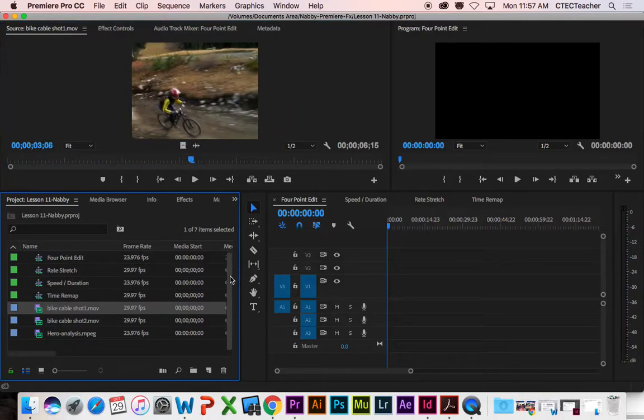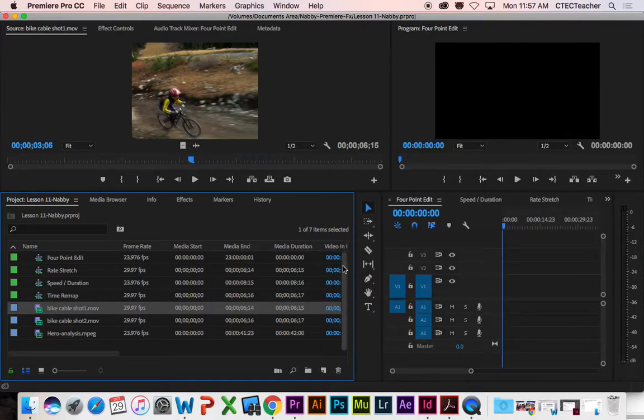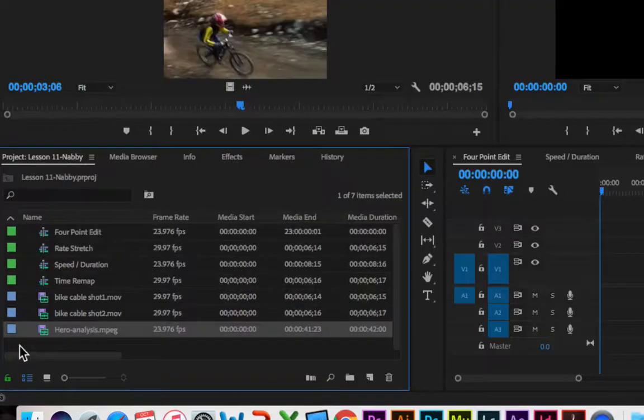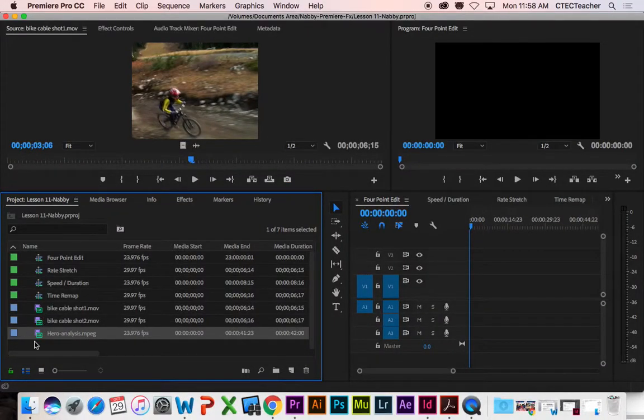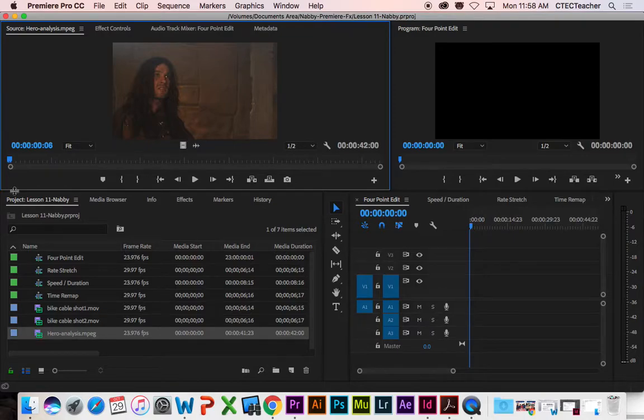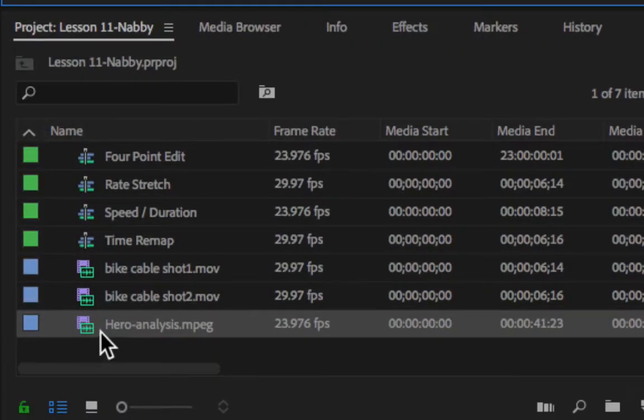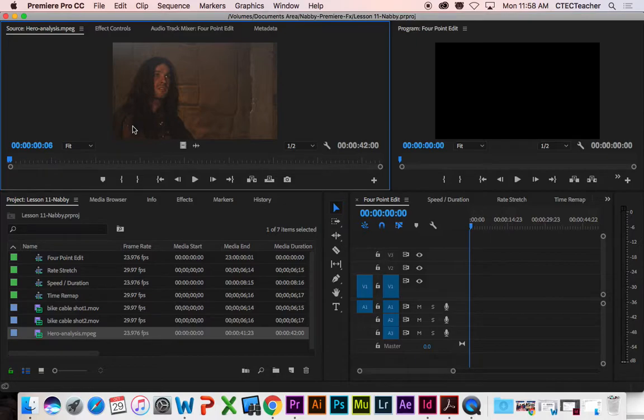We're actually not going to be using those. Oh no, for this first one, for 4-point editing, we're going to be using this clip called Hero Analysis. We're going to be using bikers for some other methods, but for 4-point editing, we're going to be doing Hero Analysis. So we got this clip here of this hero character in medieval times.